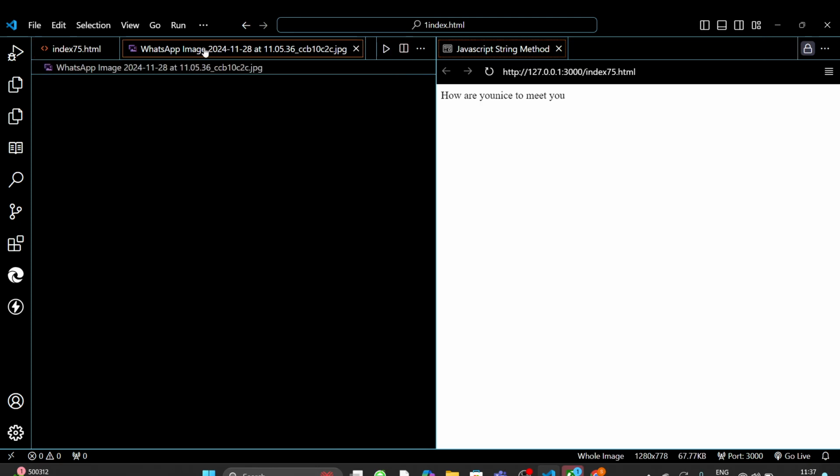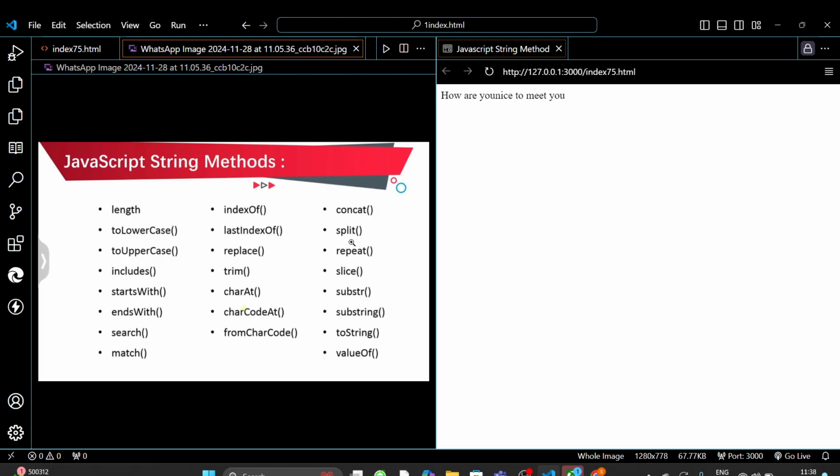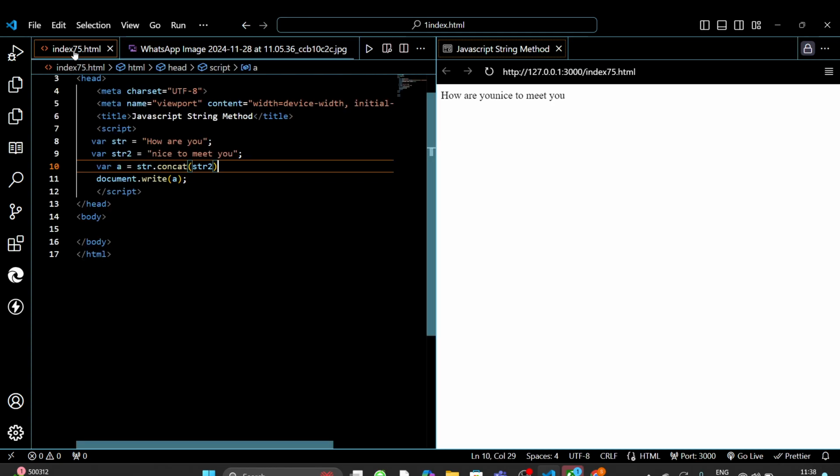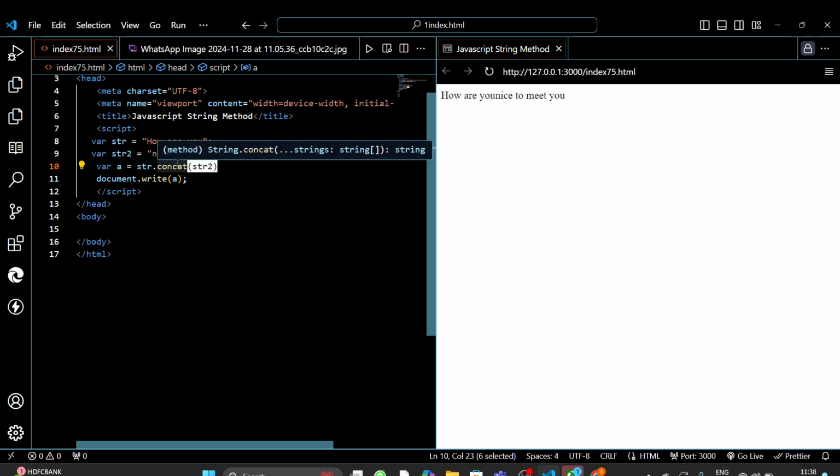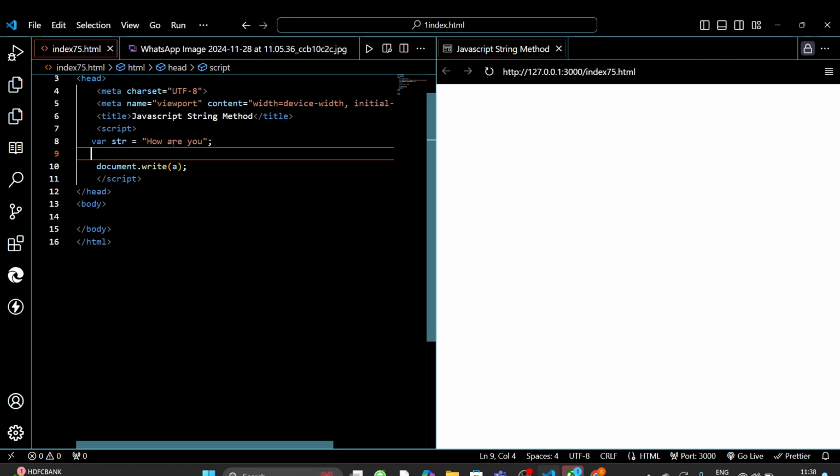Then the next we have is the split method. This method splits a string into an array of substrings and returns a new array. Suppose I write, I'll just remove this. I'll write how are you, nice to meet you in a single line.